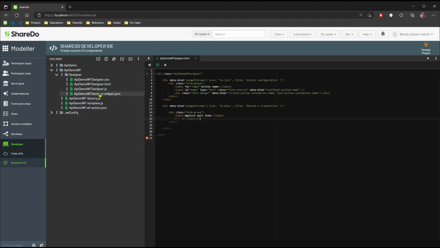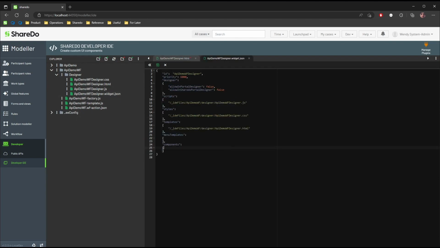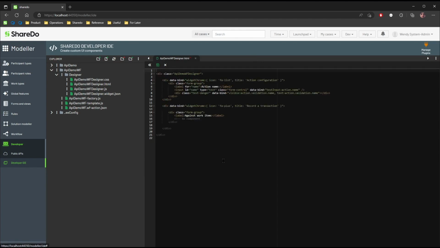I need to make sure that this component is referenced in my widget JSON, which it isn't. So I'll just paste in some of the common things we will use in there. Obviously you would normally be more picky about what you're putting in there. I think we're actually only going to be using the variable selector, but there we go. So I'll paste some stuff in that.